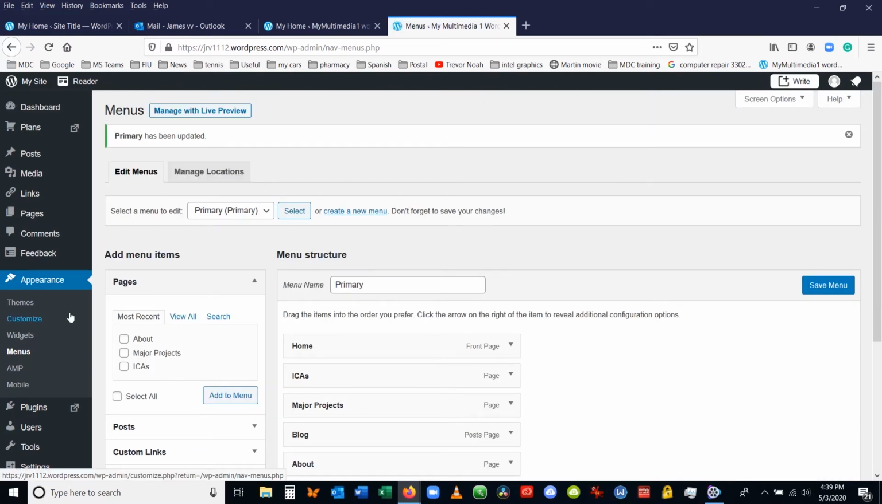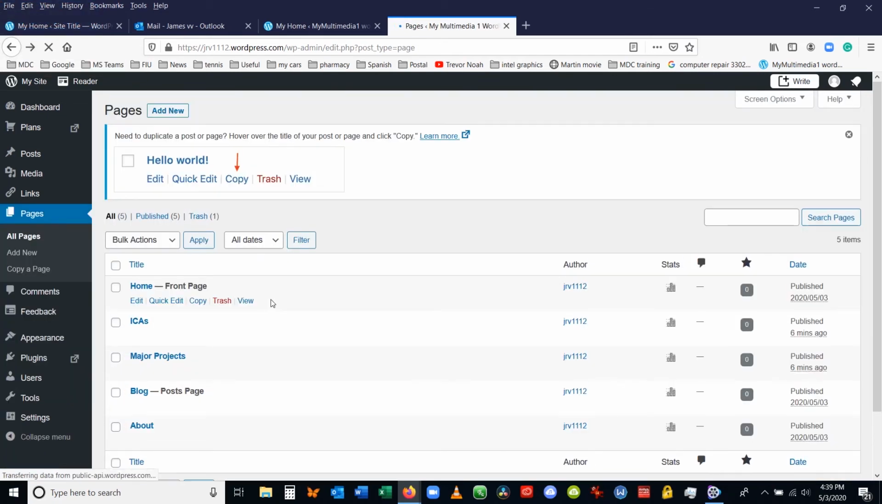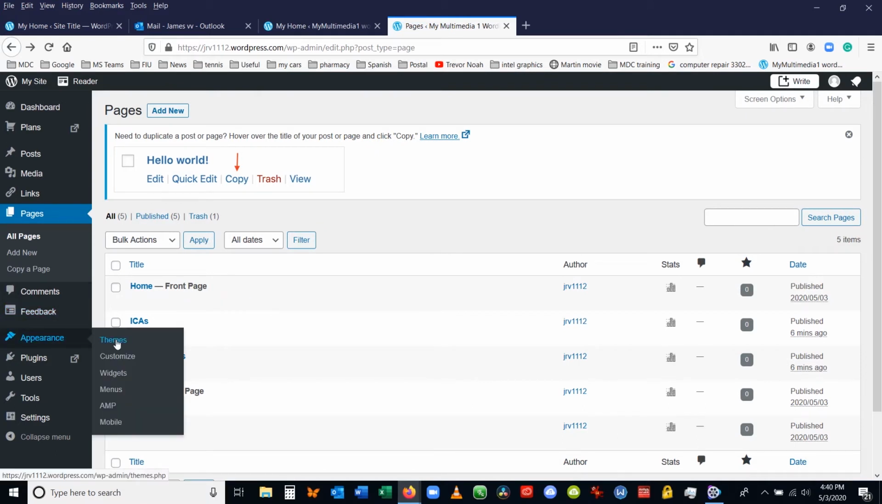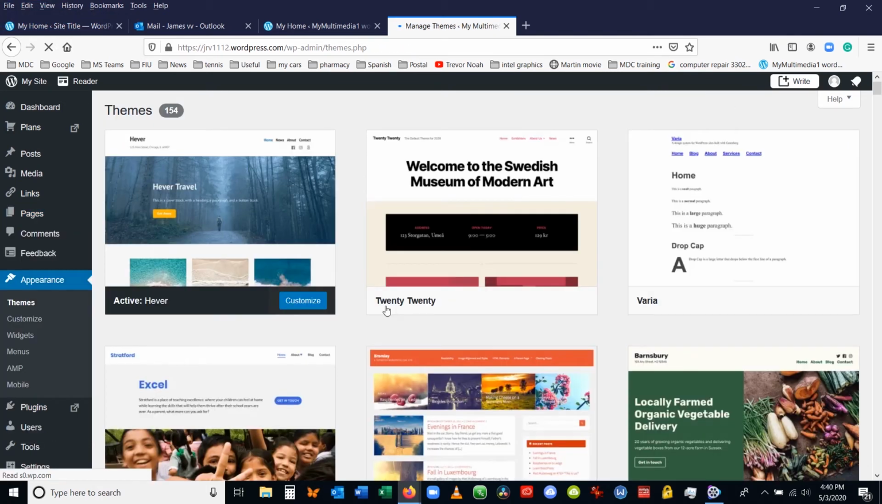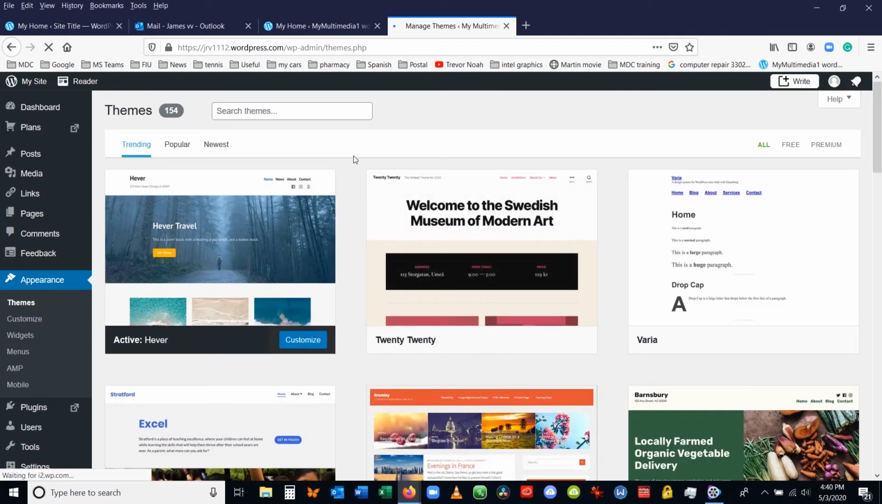So what we're going to do here now is just go in and customize the front page just a little bit. So I'm going to go back here to all pages. So once we get here, we can come back here and go to Appearance and Themes. And themes, again, you want to avoid paying for anything. So you want to make sure that you're looking at the free themes. So these are trending, popular, and newest. They're all free and premium.